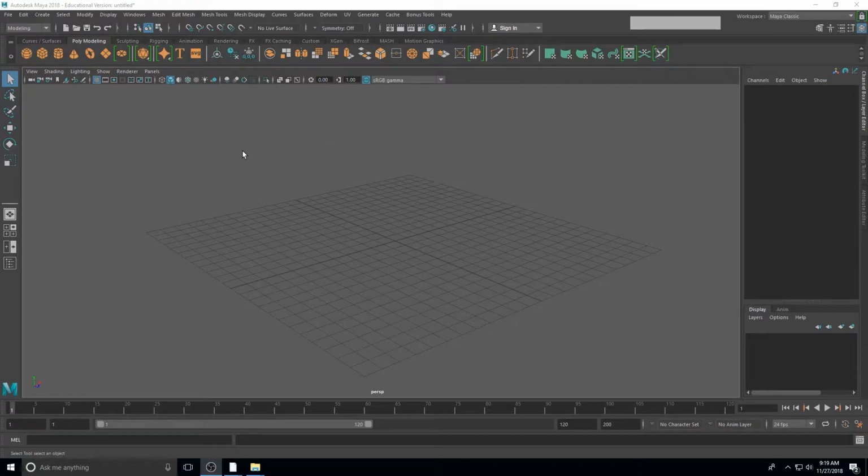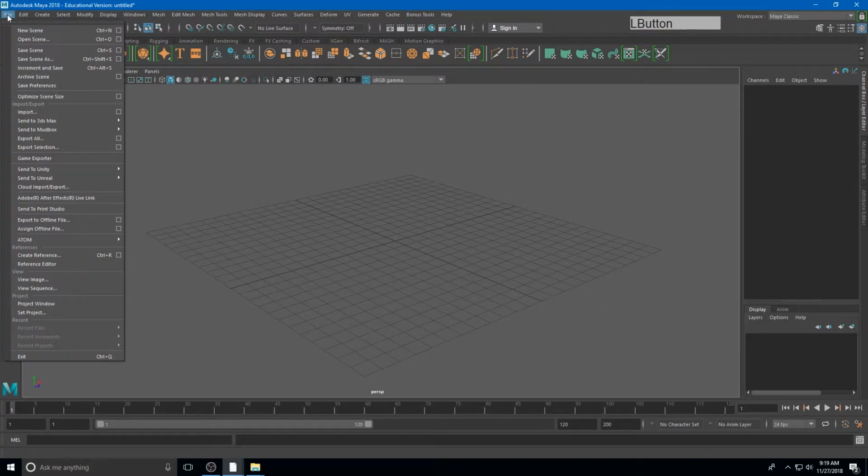Navigating Maya's user interface can be a little overwhelming when you first open the program. So we're going to break it up into sections, starting with the top. Along the very top of our user interface, we're going to see a menu. This is probably going to feel familiar from a lot of other programs you've used in the past. We have File, where we can open scenes or save scenes or even exit the program.